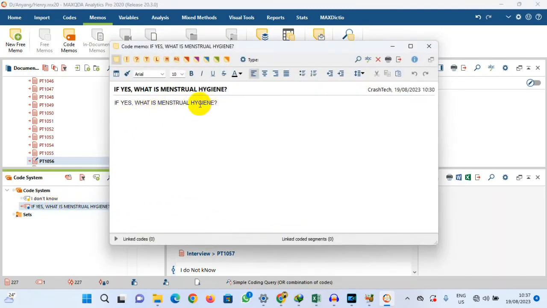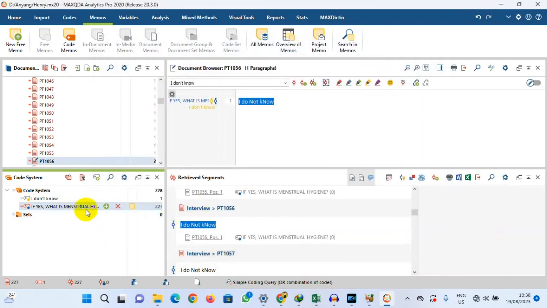We'll place the full information in this memo. So at this point we can change this to "if yes". I can just change that to "if yes". It's not going to change because this is a code we used from the imported data. But then we have "I don't know".